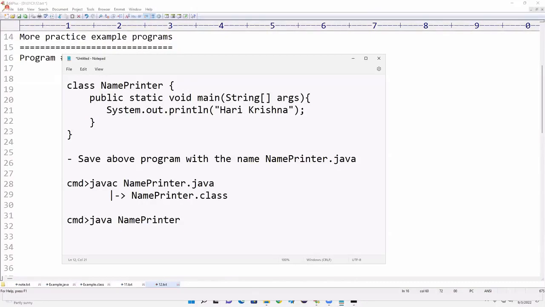Then it goes into NamePrinter.class. Tell me, NamePrinter.class contains the source code only in bytecode format. Again, you go where? Here only. Then JVM, running from the first line, searches for the main method. Yes, the main method is available. Is the main method allowed with any syntax? No. The main method must be available with what syntax? public static void main of String array. Yes, with that syntax it is available.